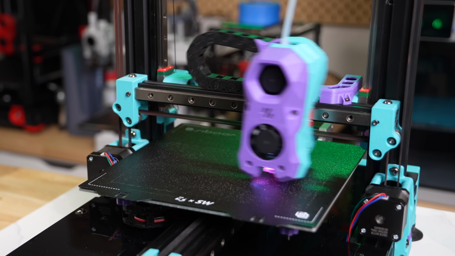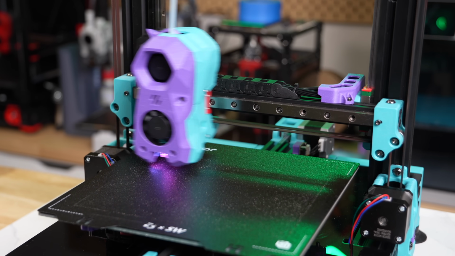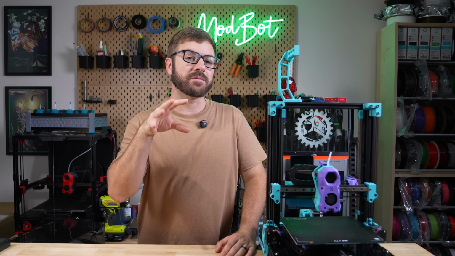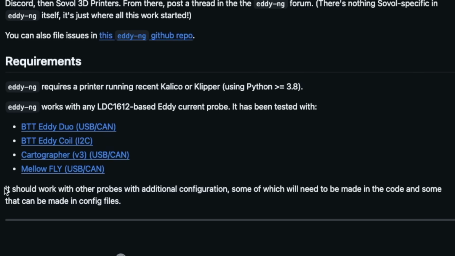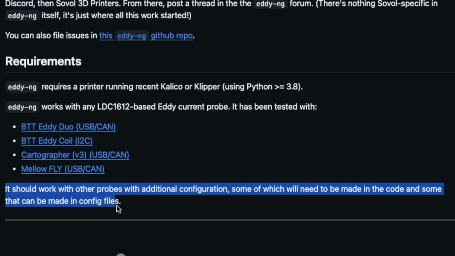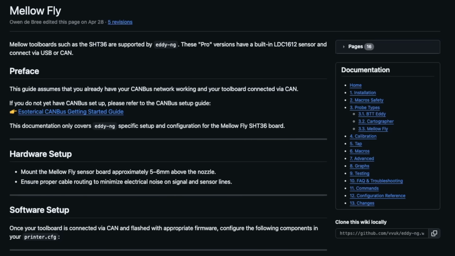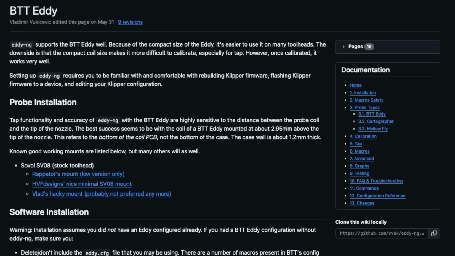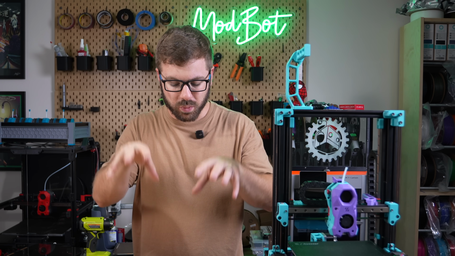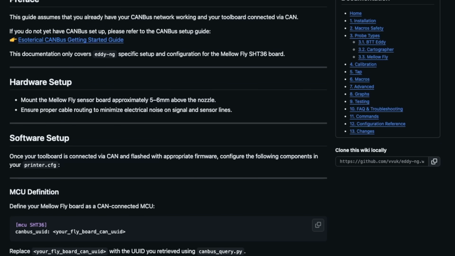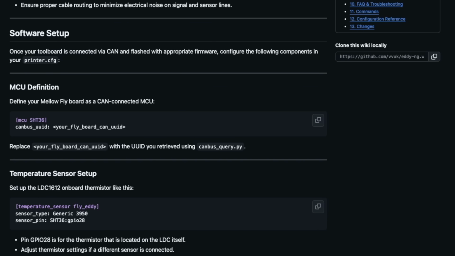We're using Big Tree Tech's Eddy probe for this specific install, but Eddy NG is not just for this specific probe. In the GitHub repo, you'll also find instructions for Cartographer and the Mellowfly probes. There's also mention of potential compatibility with additional probes, but that they would require modifying things in code as well as your config files. While there's definitely some crossover between how to set up these three different probes, each of them also has some unique elements. Because of this, my recommendation is to watch the video to gain some familiarity, but also to read the wiki for your specific probe before you start to make sure that you're configuring it correctly.